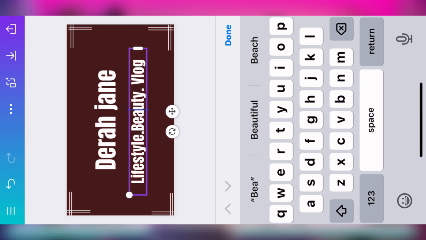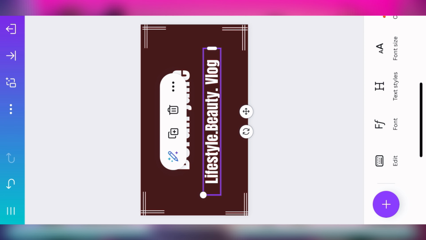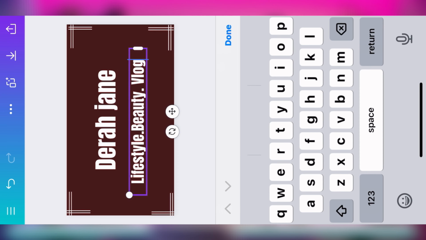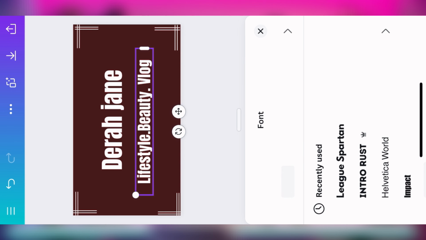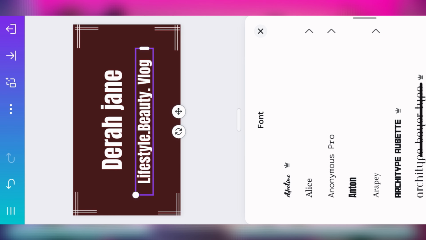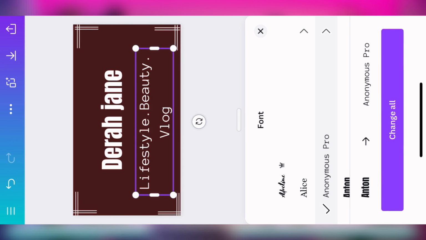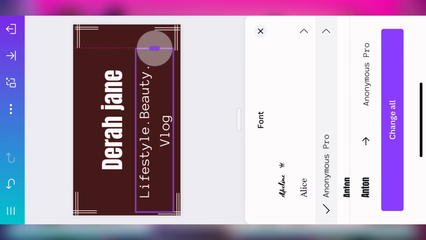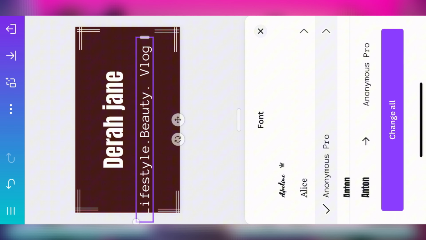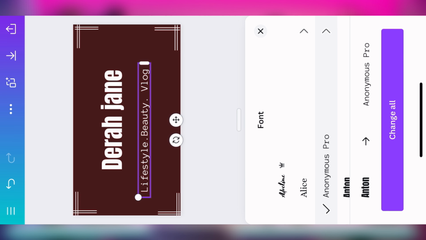So I'm going to have to change this font. I don't want it to have the same font with this. I would come here and change the font. So I would pick, let's try Anonymous Pro. Okay, then I'll also try to use it.